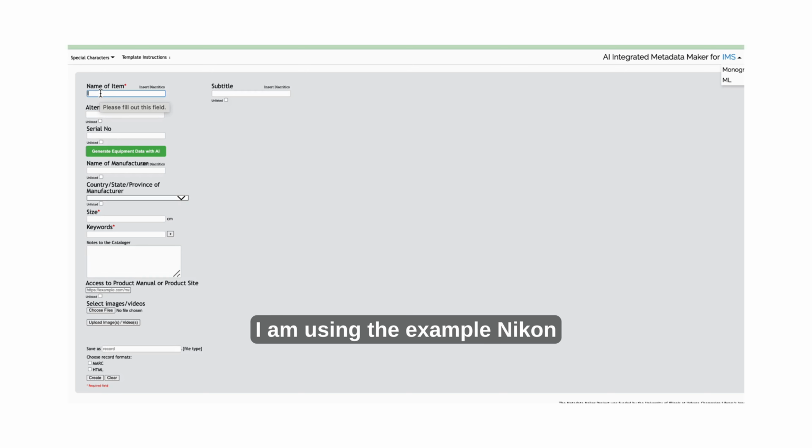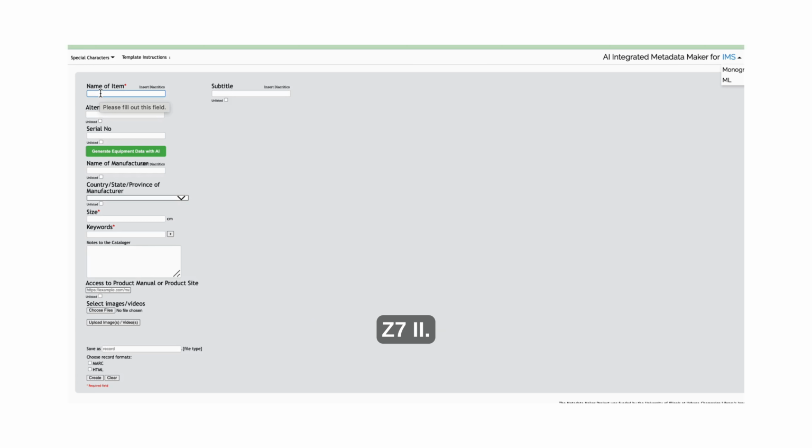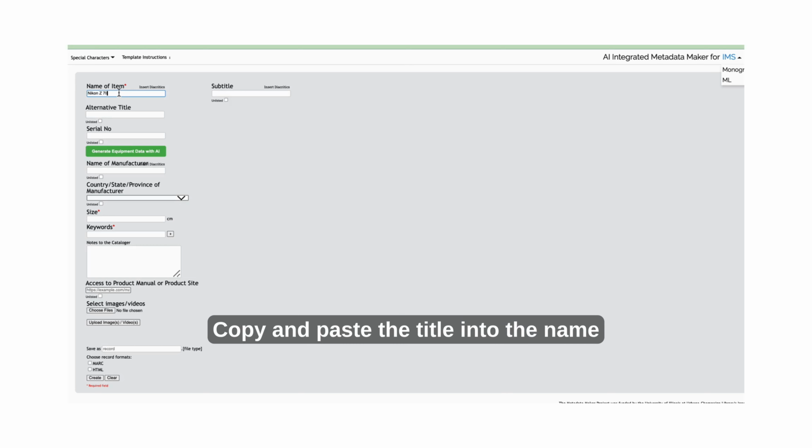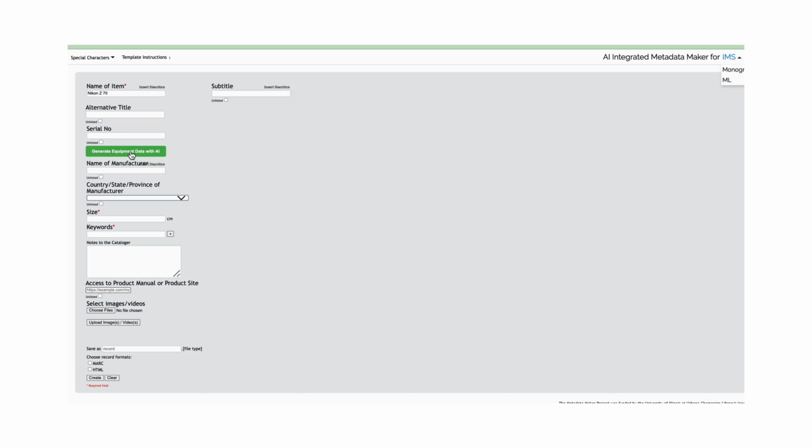To demonstrate, I am using the example Nikon C7 II. Copy and paste the title into the name of the item field. Then click on the green Generate Equipment Data with AI button. Give it a few seconds to retrieve the metadata.